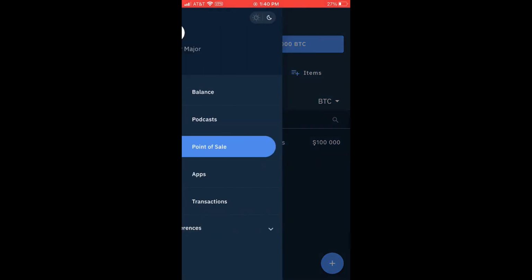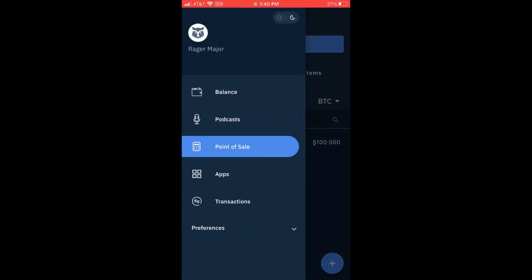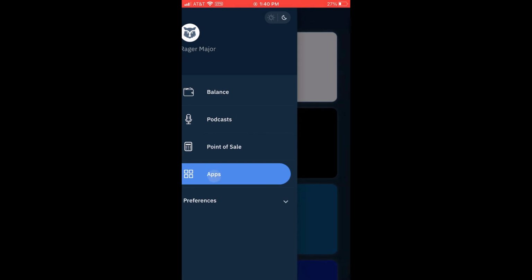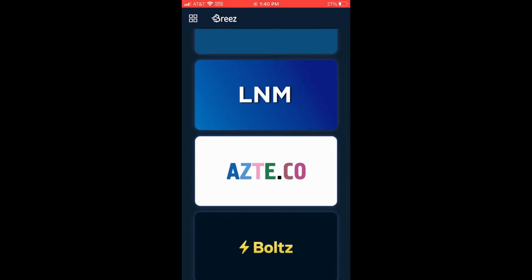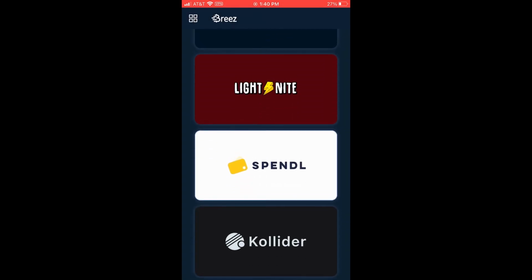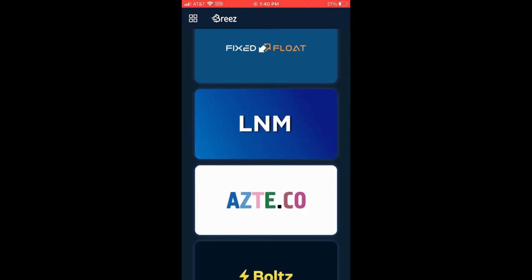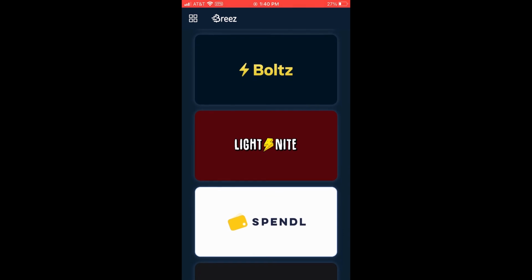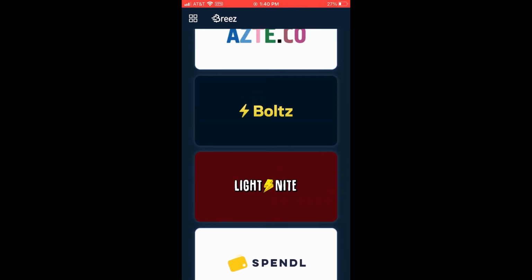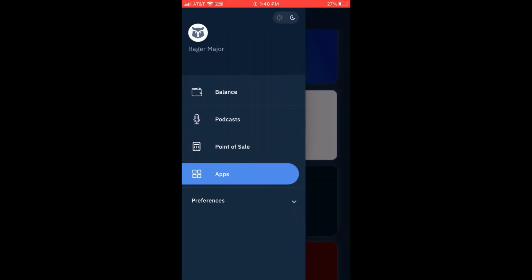The very last piece I want to mention is just this app section. This simply goes to a couple different ways that you can spend your funds or use your funds. So some of the standard names here, you know, you've got Bitrefill, which is gift cards, pizza, many others as well. Light Night is games. So a couple different pieces there. So there you have it. Let's go ahead and now wrap this video up.